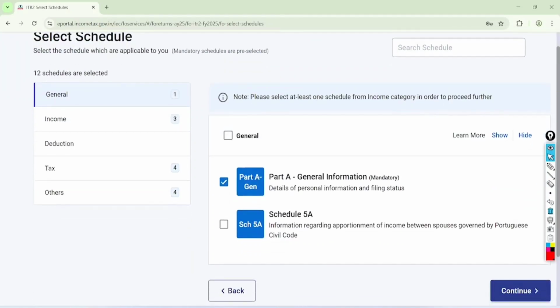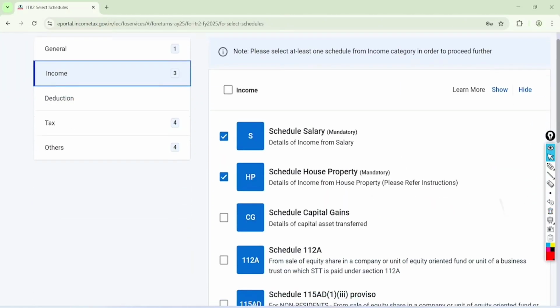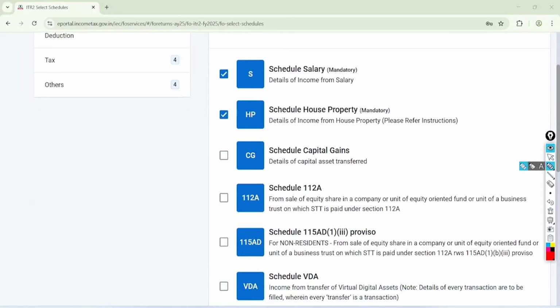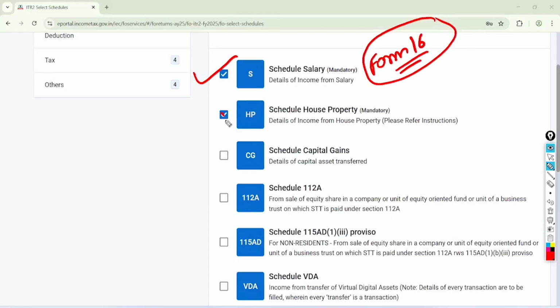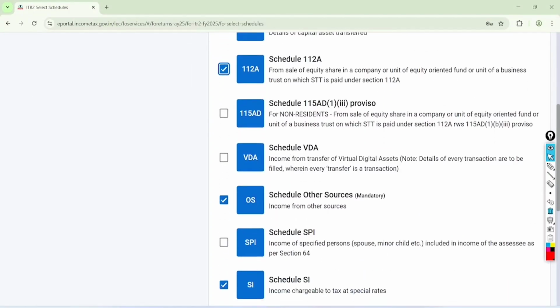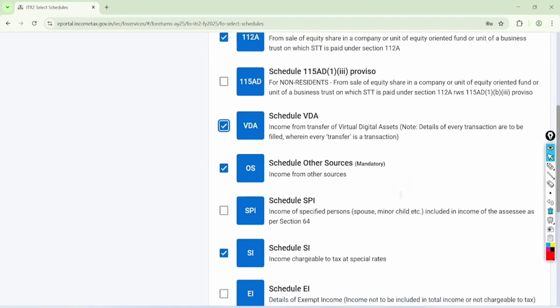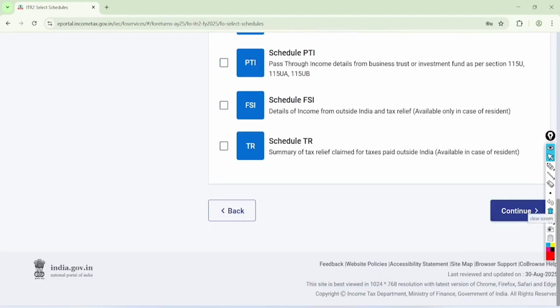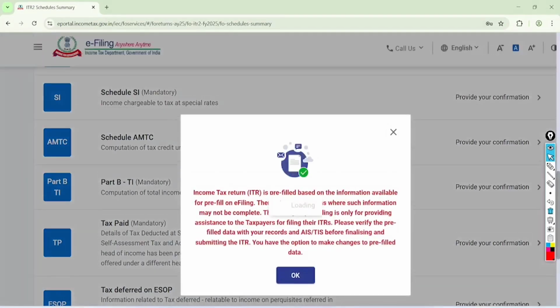Now you have to select the income schedules, like what kind of income you want to show. If you are having any salary income and you are getting Form 16, your salary income will come automatically. Any rental income, capital gain, long term or short term capital gain, you need to select this. Apart from that, Schedule VDA, virtual digital asset cryptocurrency, we are also going to show. Now click on the continue button.